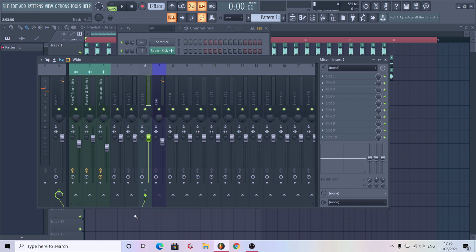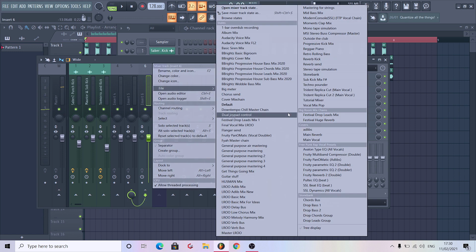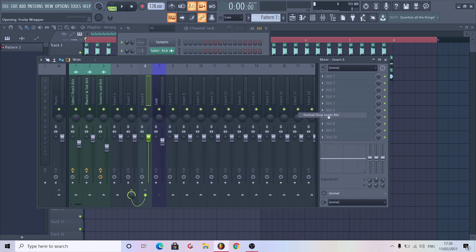So now it's time to get a basic lead down just to get an idea flowing. This actually isn't the final melody I'll come up with, but it's just a starting point to see what I can make.